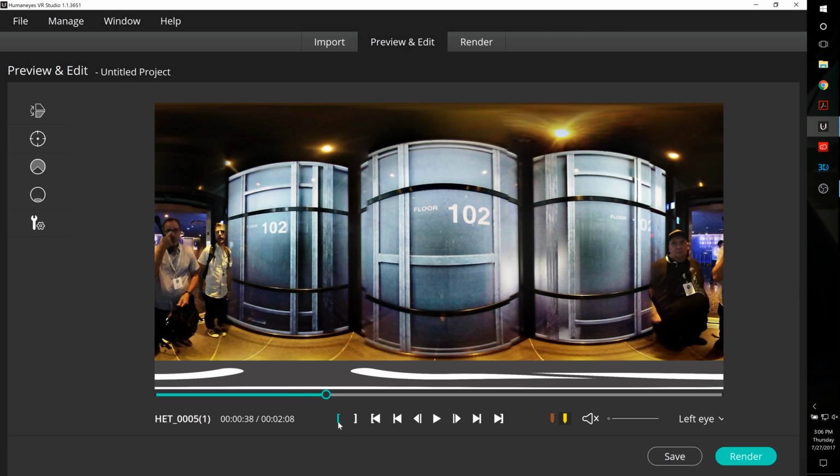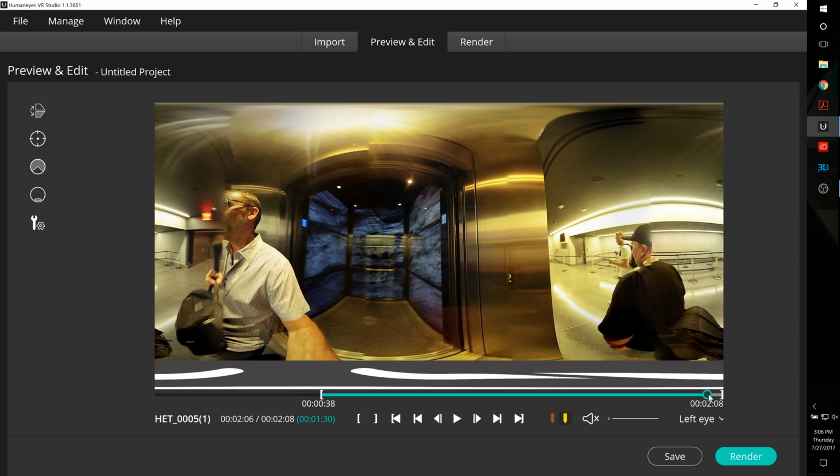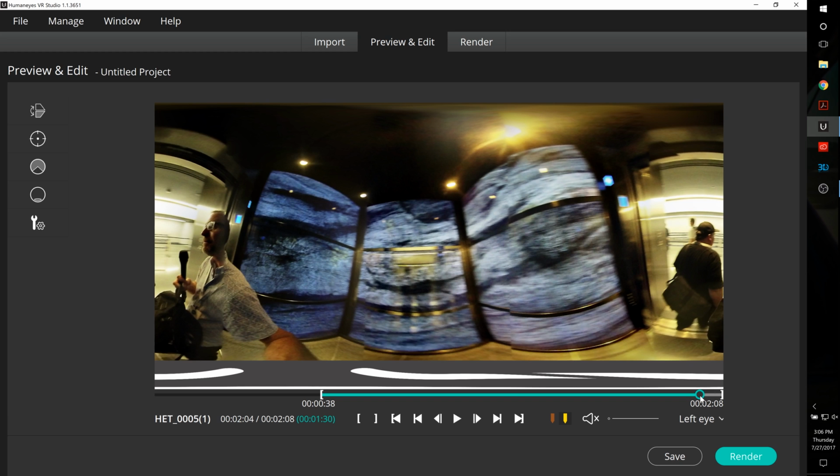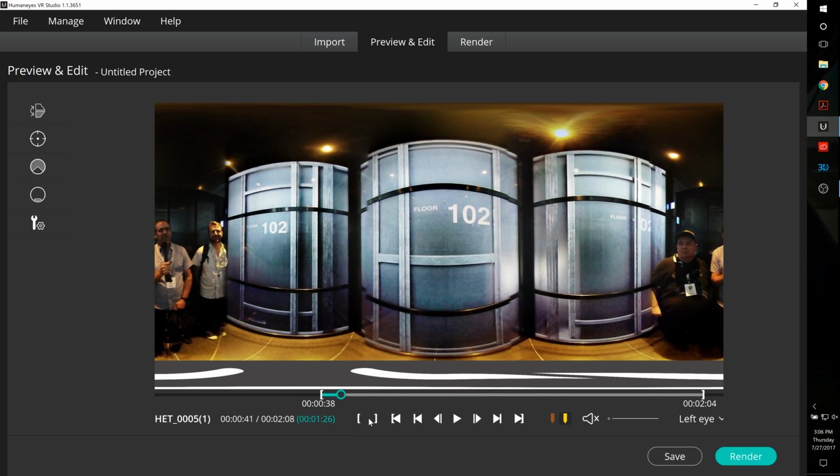So I can hit my bracket to put an in point, or I can go to the other end and I can put in my out point as well. So this really helps to eliminate one of the screens. The other thing that I can do is simply hit I or O. In this case, I'm going to hit O on the keyboard and it adds my out mark. So shortcuts I and O, or you can use the brackets.